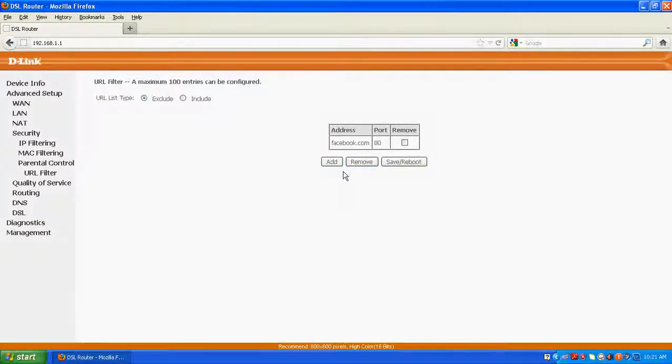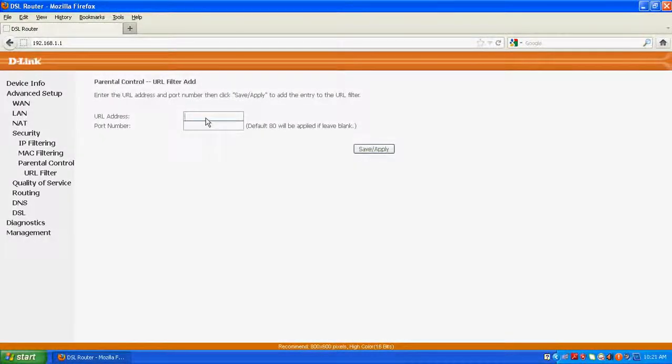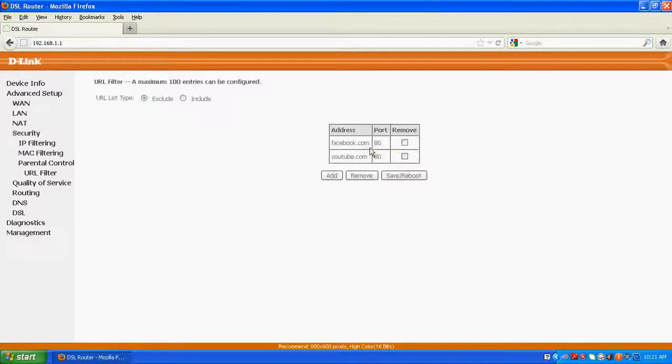Suppose I want one more website to be blocked, that is YouTube. Right here, youtube.com. Okay, apply, save. And you have to reboot the router in order to apply the settings. If I save and reboot here, and open our browser after restarting the router, we would not have access to these two websites. Apart from these two websites, I would have access to all other websites, since I have selected the option exclude.